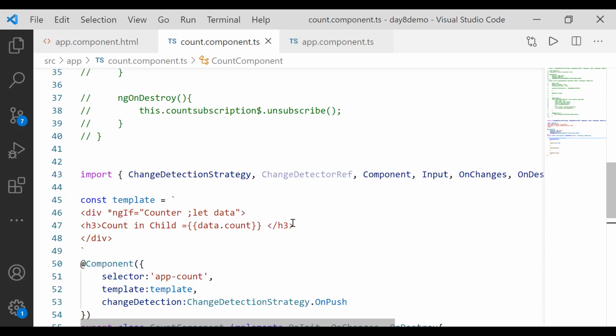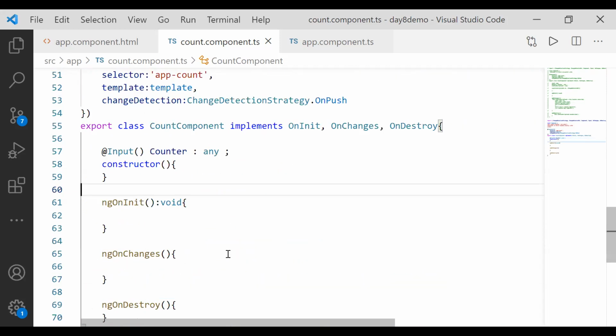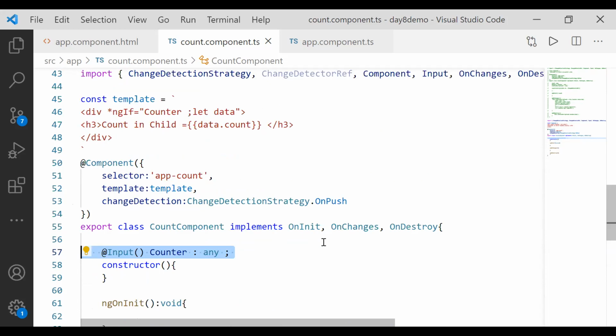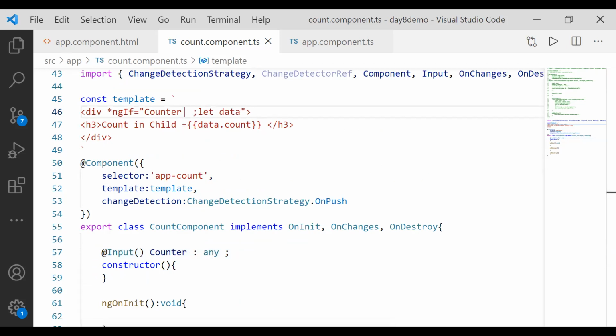Now what I'm going to do here, I have removed all of that code. I have just this input counter, any, declared there. And here I'm saying display this data.count in the child, in a div. And here I would use a pipe. All of you are aware of a pipe? You can create pipes, and there are currency pipe, uppercase pipe, lowercase pipe. There are many pipes provided to us by Angular.